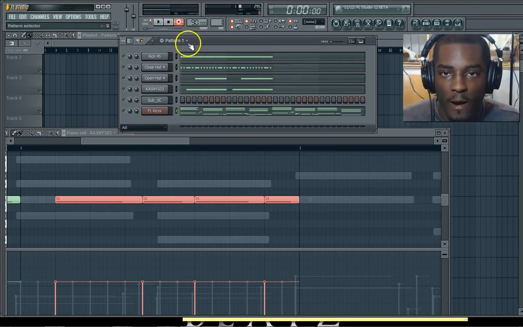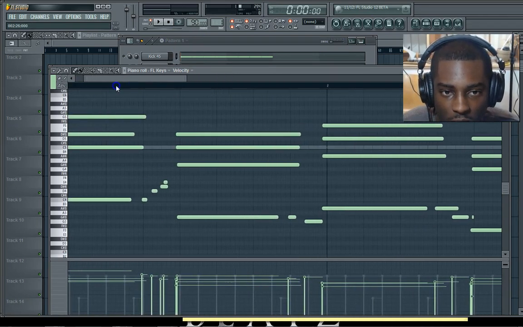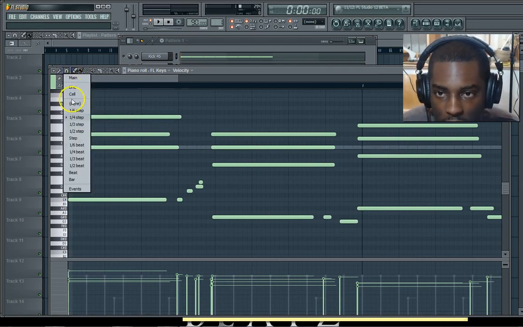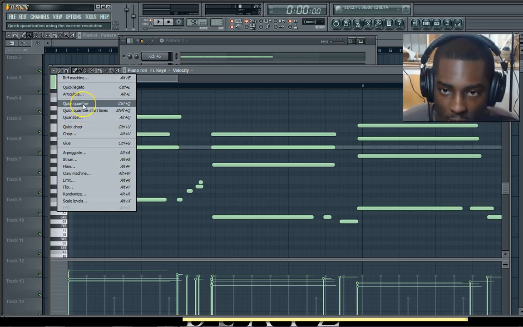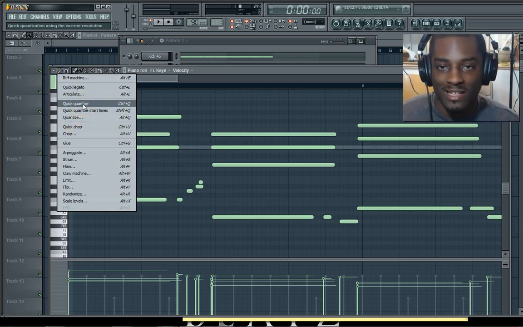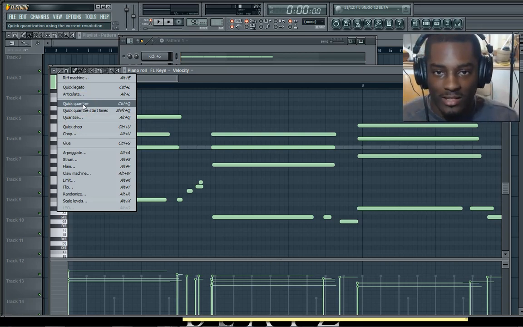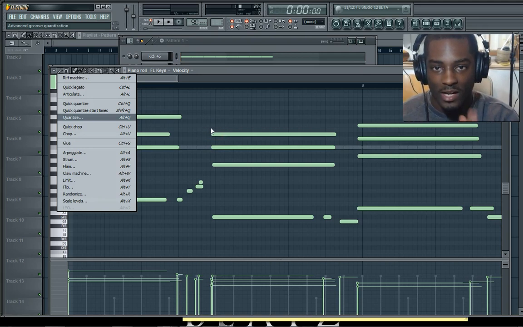Alright, now as you can see, the notes are all off by a little bit. So what you're going to do is leave it on fourth step, and then use quantize. Quantizing is making sure everything's sequenced and hitting all together at the correct time, not on the correct timing, but on a time that makes sense.